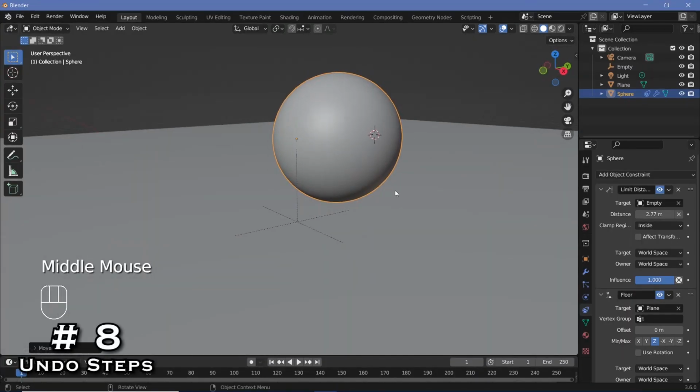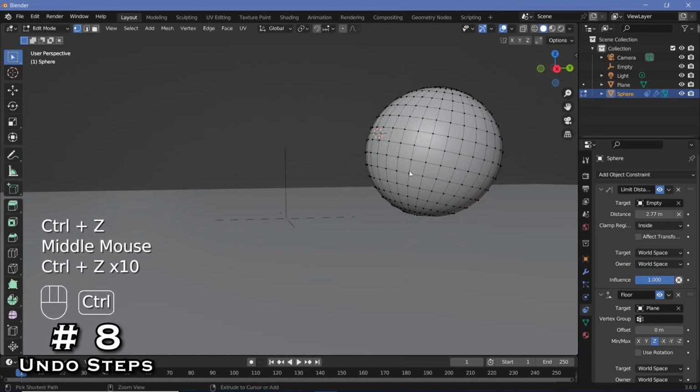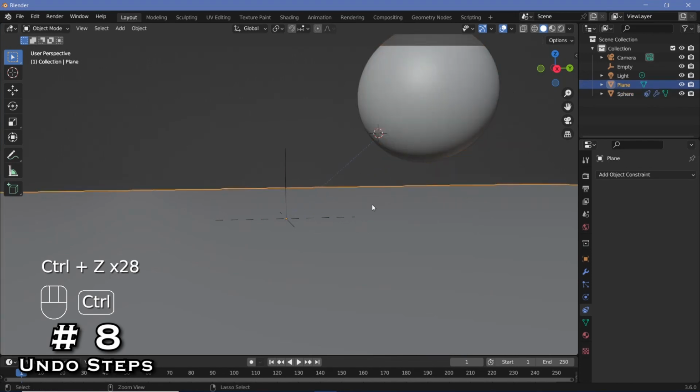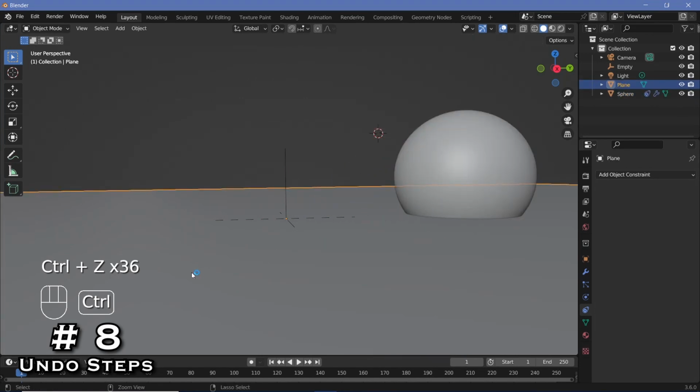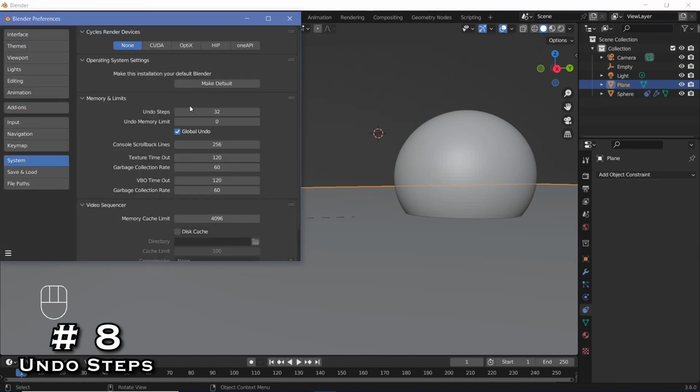Sometimes you make mistakes and you want to undo what you've just done. Control Z works, but there's a limit up to which you can actually undo your steps. So in my situation, it's going to be only 32 steps. After 32, no matter how many times I press Control Z, we don't get what happened just before that. So if you want to actually increase this, you can always go to Edit, Preferences, and then go to System and increase the number of undo steps to whatever number you feel you would require.